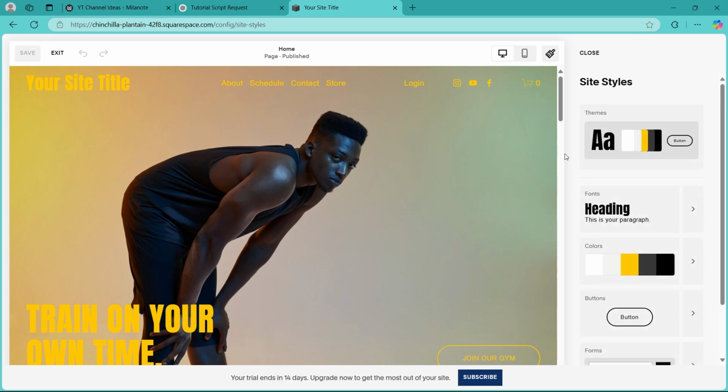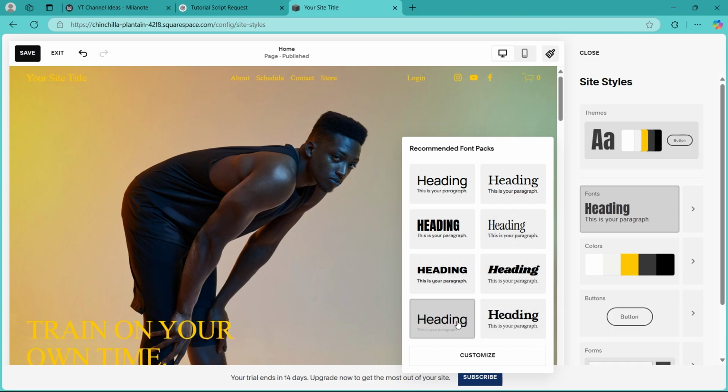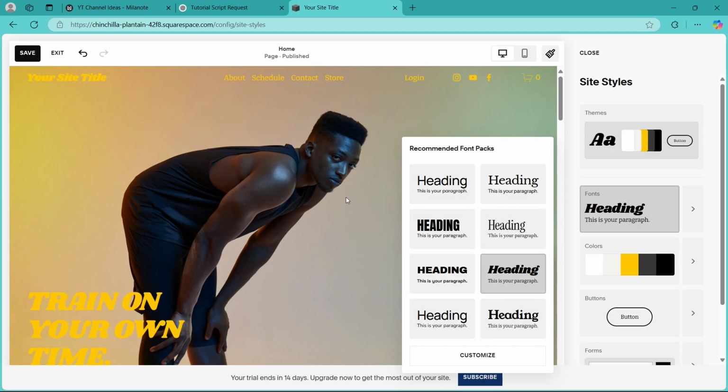Step 3 will be customizing your site to match the new template. So, first one is fonts. Choose a font pairing similar to your reference template. You can adjust font size, weight, and line spacing for different text elements. So we'll choose fonts and we can easily choose another kind of font that would be matching our desired template. For example, I will choose something like this or this and it will look better.